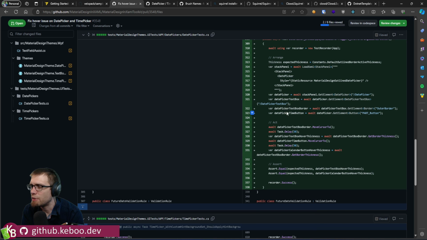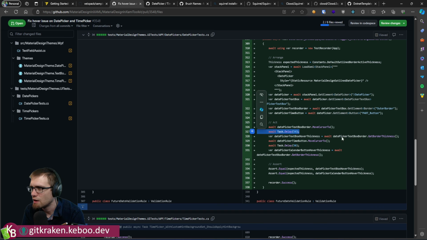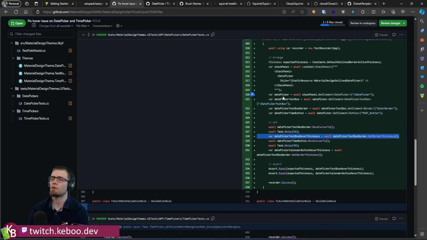The style date picker test goes through, pulls the elements out, moves the cursor over there, waits, checks the thickness because there is that small animation time in there. So I'm not surprised at needing the delays. The other thing we could do is just do a wait on this, like wait for border thickness. But this is one of those awkward times.